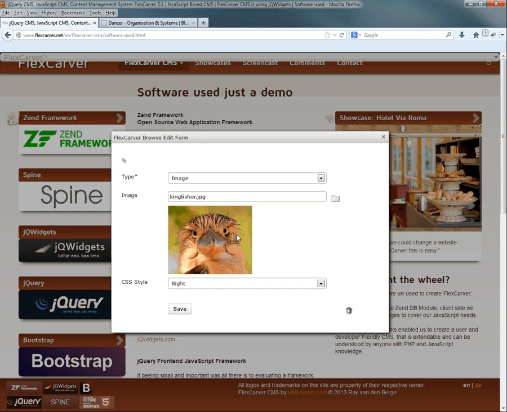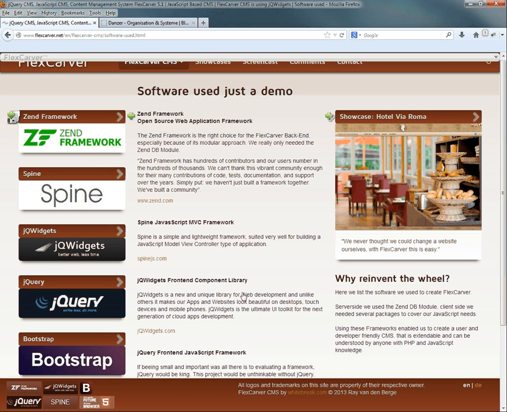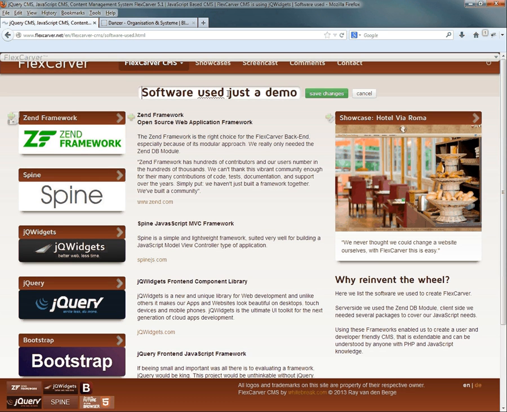But I really want my body text back. It's still there. I change it. Change the title again. So, what if I wanted a new element? I'd have to hit one of these buttons here.